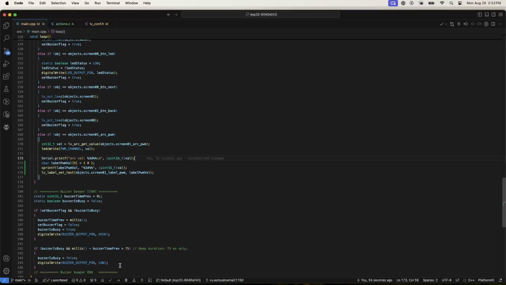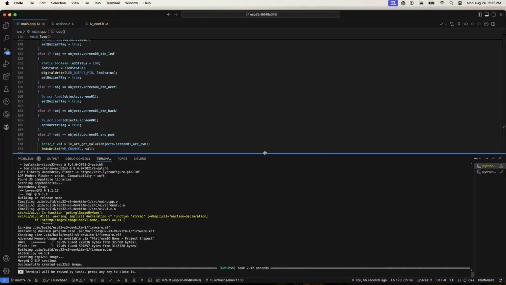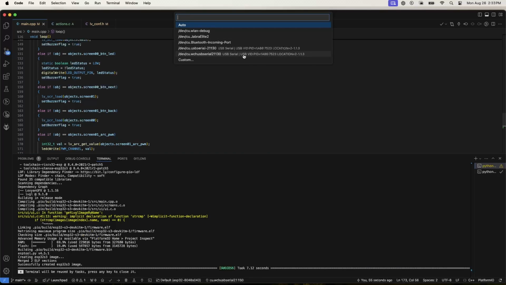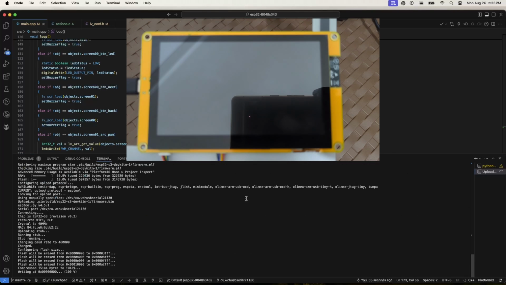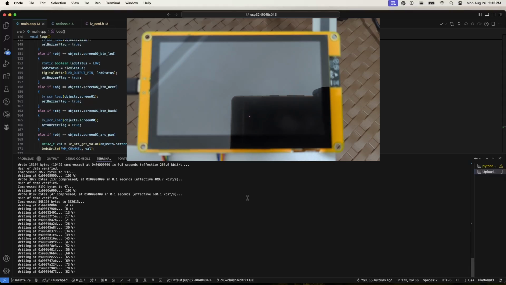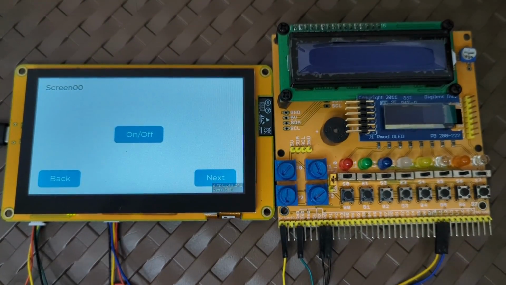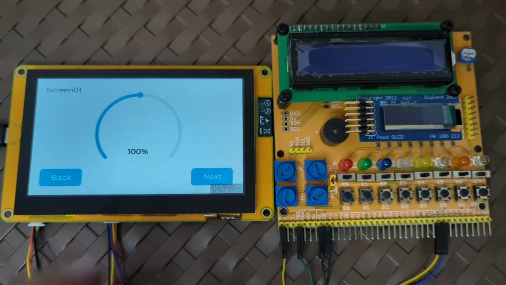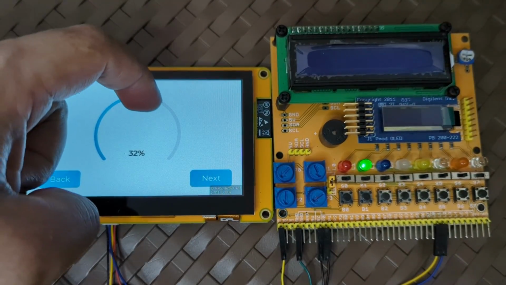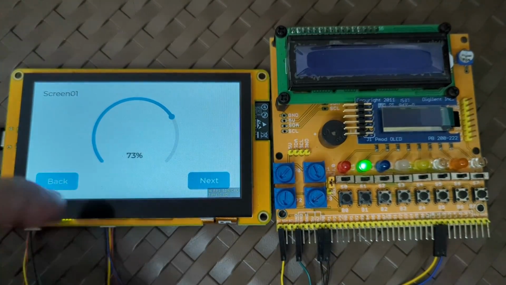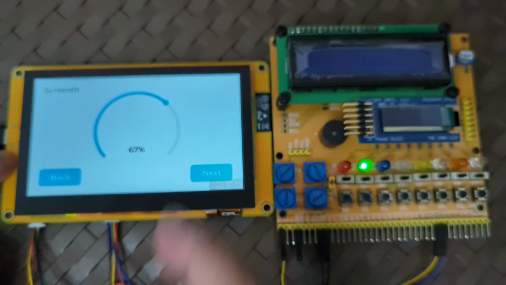Build and upload the program to the display module. Navigate to screen 01 on the display. As you move the knob of the arc object, the label's value should update in real time to reflect the current PWM level.